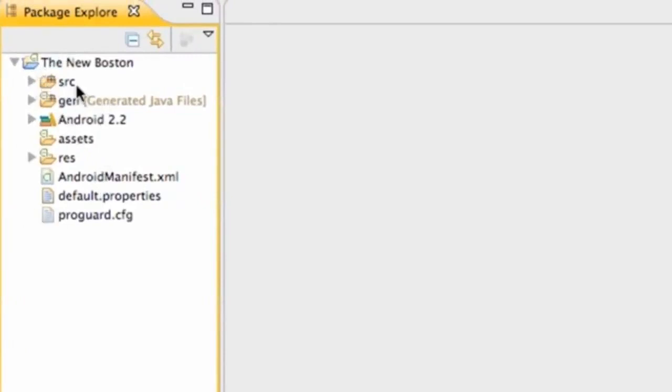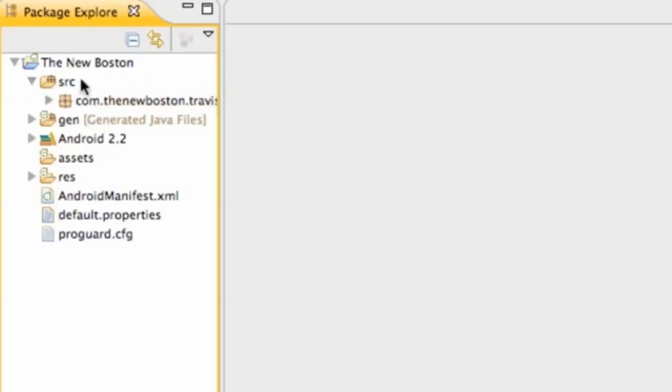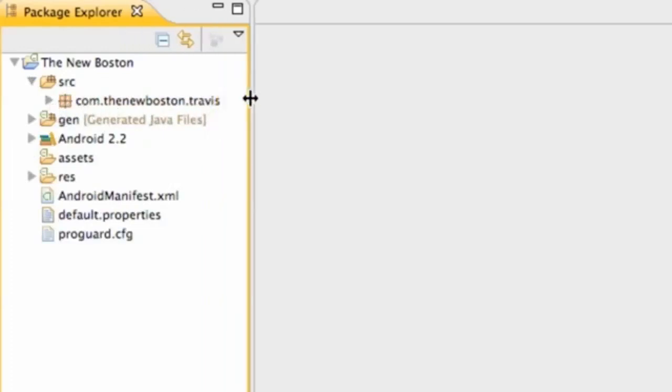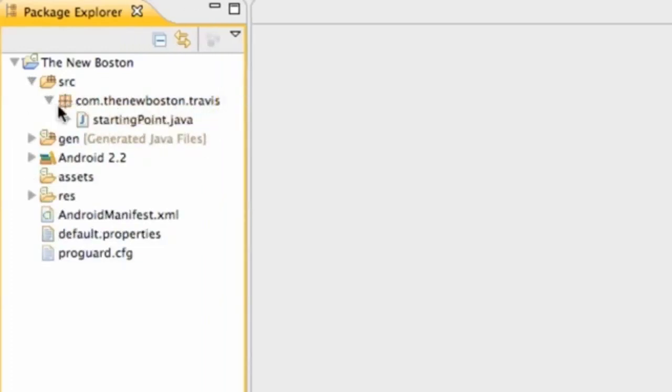Now the first folder that you guys see is SRC, standing for source, and this is the code of all of our Java that we're going to develop. And here's our package name that we set up. Within our package name, here's our Java class called starting point. Now we can add additional Java classes within here, or activities that we're going to use. So just think of the source as where we're going to keep all of our Java. Anytime we're working with the source, it's going to be Java.